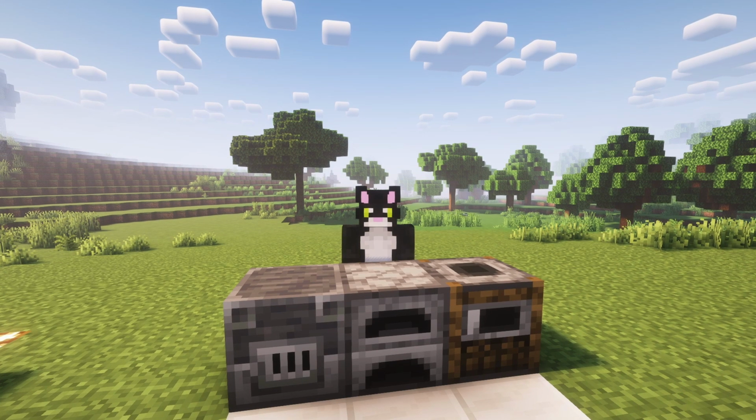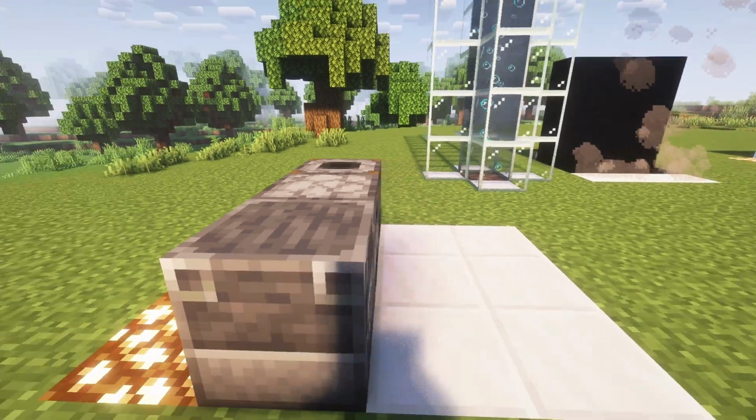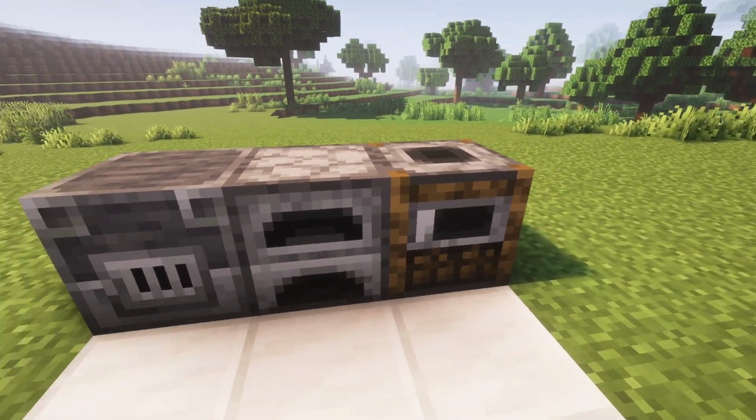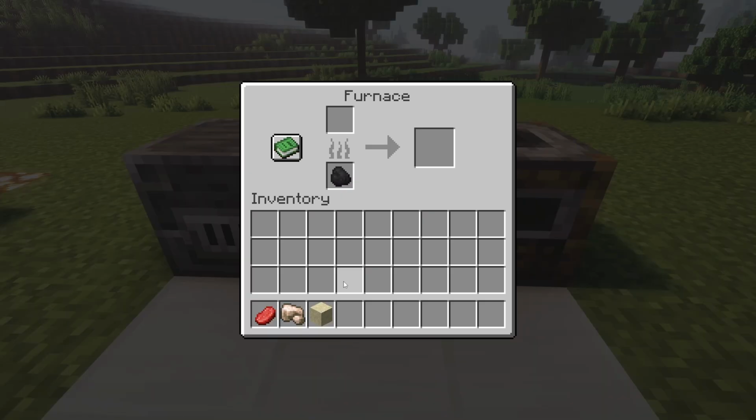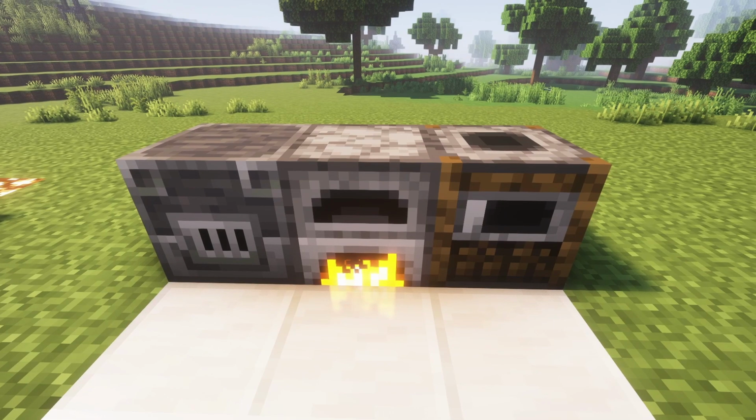in our world today. As you see right here in front of me, I have a furnace, a blast furnace, and a smoker. If I were to open this furnace and place a piece of sand into it, it will undergo a chemical reaction called combustion, in which it will become a completely new substance. As it finishes smelting, it becomes glass.